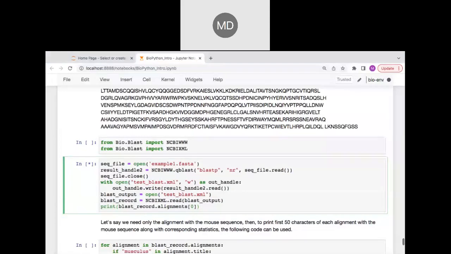You mean how to find out the organism? Okay. So we have out_handle. Where is out_handle? Okay, this one. This is just a file handler. It's a variable. It could be anything. I have just given it the name out_handle, just a variable name. You can have it anything. So basically, it's a file handler.